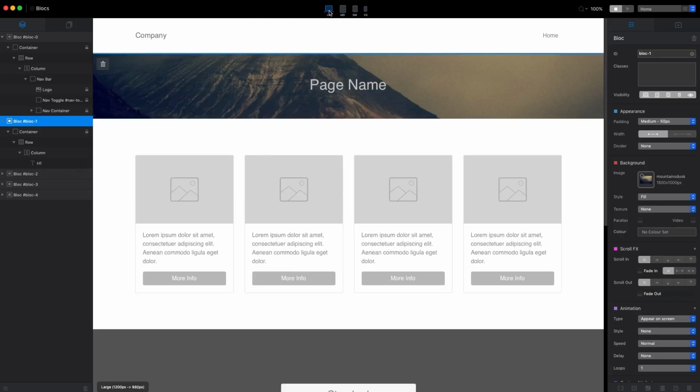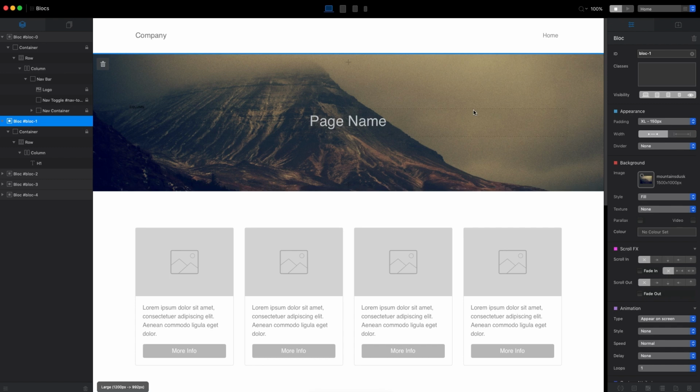So unfortunately in Blocs we cannot set the padding to some specific breakpoint. So whatever we choose will be applied to all breakpoints. So I don't want that. Something like this will be much better. So what can we do here?